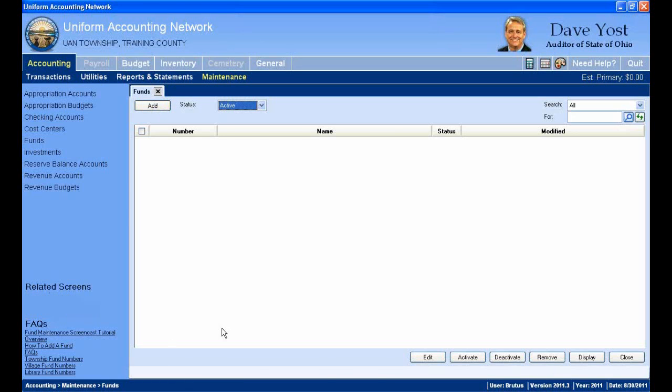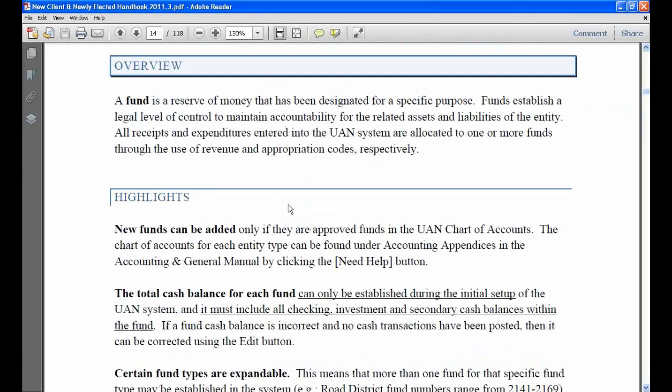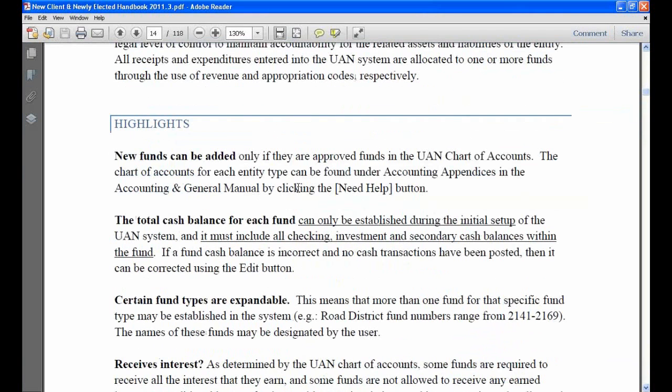If I go back to our book, I've got a few highlights that I'll point out. New funds can be added only if they are approved funds in the UAN chart of accounts. The chart of accounts for each entity type can be found under the accounting appendices in the Accounting and General Manual, by clicking the Need Help button, or as I mentioned before, a number of other ways you can access that manual. So we'll take a look at the chart of accounts.